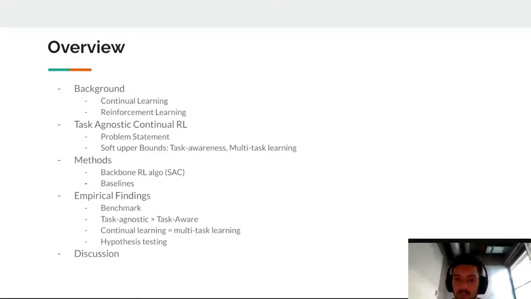And then we'll dive more into what is specific about the paper I wrote. We'll talk a bit about the backbone algorithm that we used in the experiments, in this case soft actor critic. It's a really neat reinforcement learning algorithm that I like, and that works really well. I will talk about some baselines we used, and then we'll dive into the observations I've made in some cool continual reinforcement learning benchmarks.